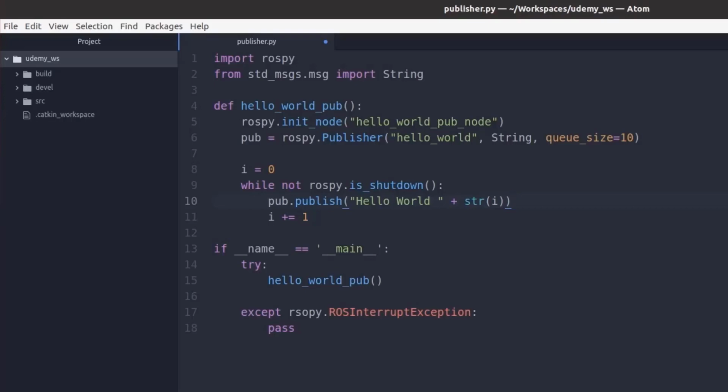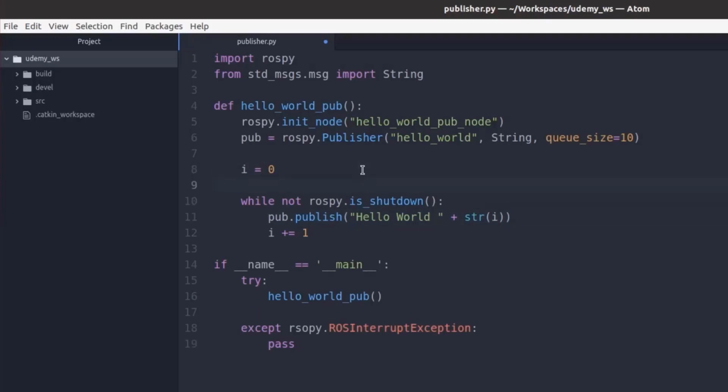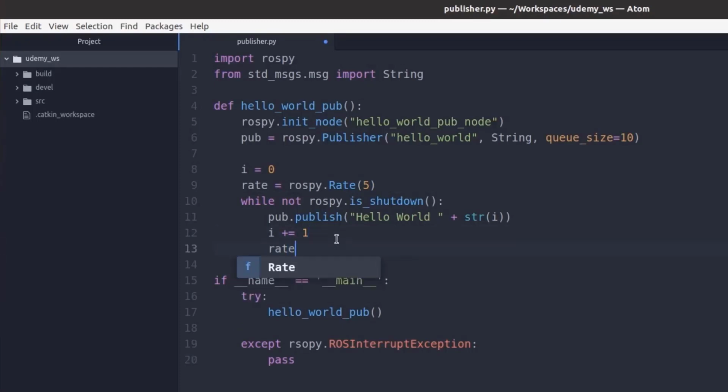Rather than creating standard Python time delays, we will instead use the ROS rate feature. First, let's set a rate above our while loop, which will be the number of messages we send per second. So I'm going to do this by typing rate equals rospy.Rate, and in this case let's send 5 messages a second. So we'll type in the number 5. Now to apply this rate to our while loop, we'll go into it and use the rate.sleep function, like so.